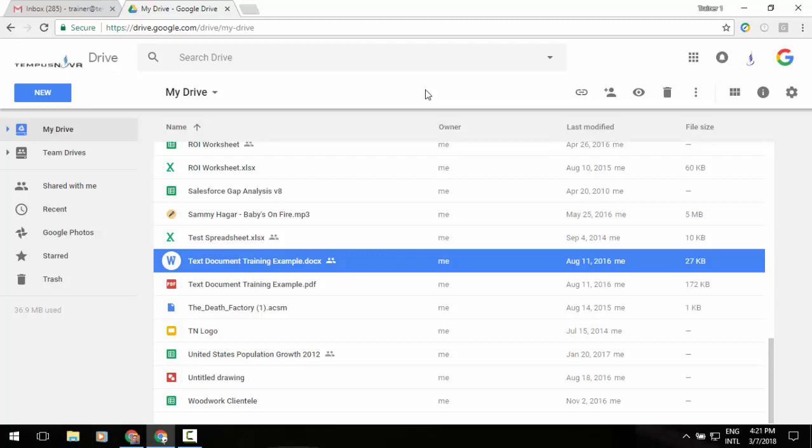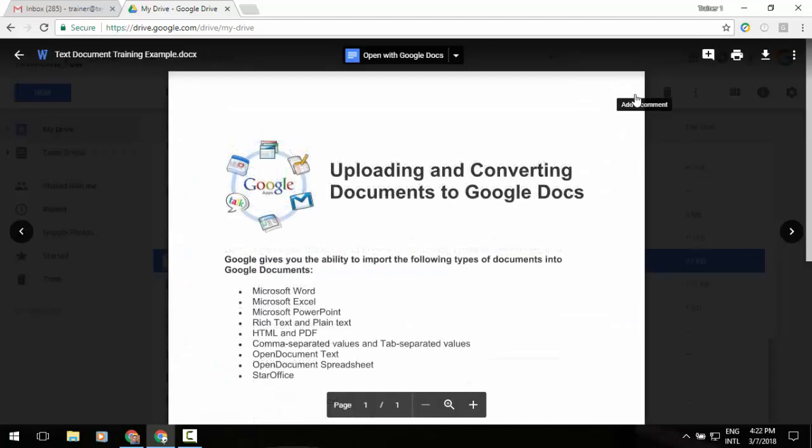So to show you, let's give you an example here. Let's say, for example, I've got this text document training example and it's in Microsoft Word. I've shared it out with my client who is not on Google, and I can see I've got my share icon on that document to whom I've shared it with. Now, I need to maybe make a comment regarding this contract or whatever type of document it may be. I can go into preview mode. So I'm going to click on the upper right corner, the preview mode button, and it takes us into the preview mode screen.